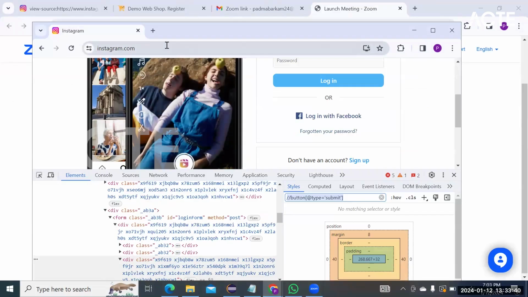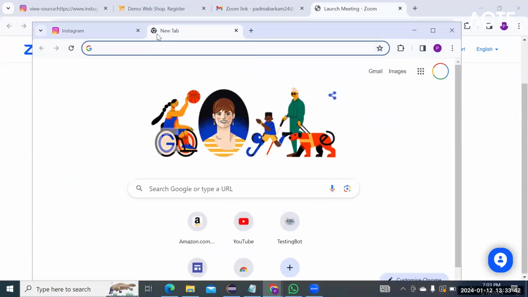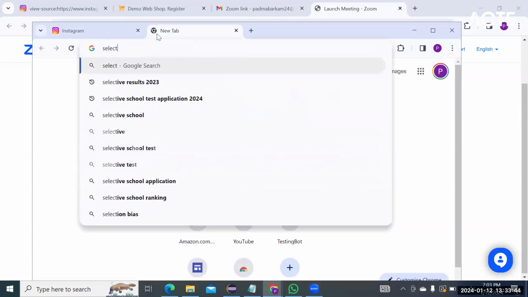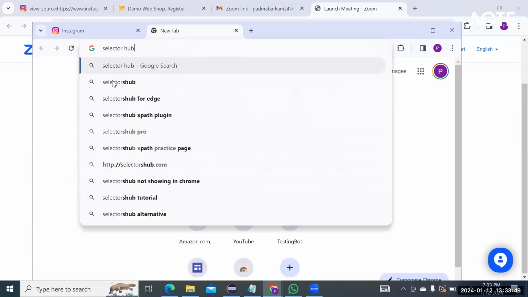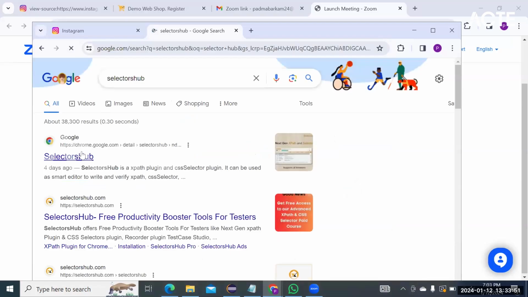There is one add-in. If you do not know how to write XPath, you get it from the add-in, Selector Hub. Just select it. Click on the first one.